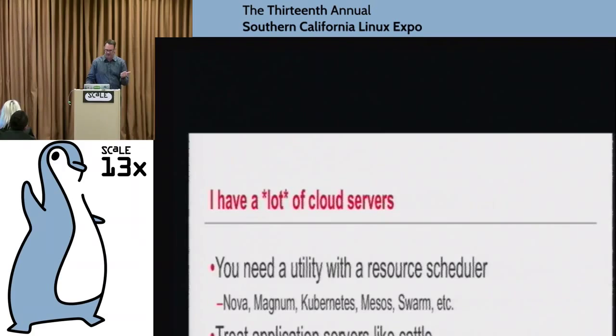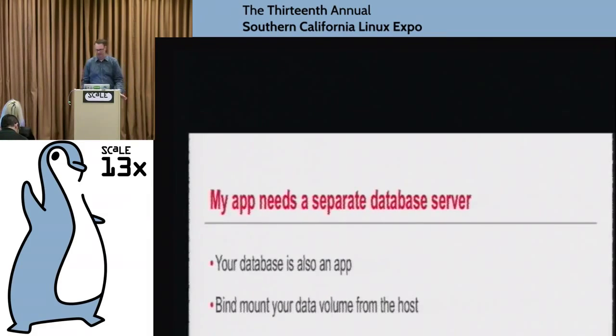Mesos is an Apache project that also acts as a scheduler. It's not as popular as Kubernetes. Swarm is a new one, which we'll be talking a bit about today. It's a Docker ecosystem project. And if you are using a lot of cloud servers, chances are you've already got some kind of configuration management system, and you already understand the difference between cattle and pets. But I'll touch on this again.